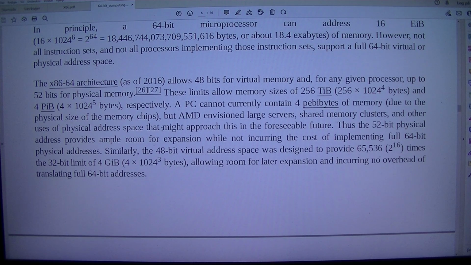But AMD envisioned large servers, shared memory clusters, and other uses of physical address space that might approach this in the foreseeable future. Thus the 52-bit physical address provides ample room for expansion while not incurring the cost of implementing full 64-bit physical addresses. Similarly, the 48-bit virtual address space was designed to provide 65,536, 2^16, times the 32-bit limit of 4 GB, 4 times 1024^3 bytes, allowing room for later expansion and incurring no overhead of translating full 64-bit addresses.